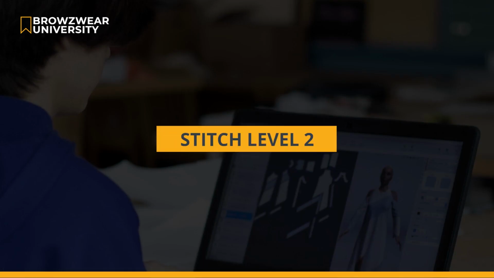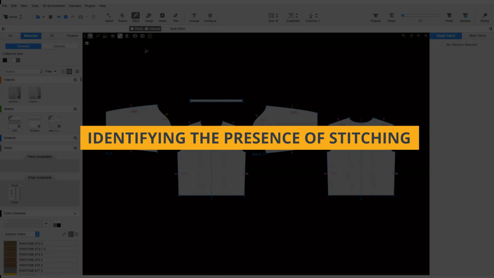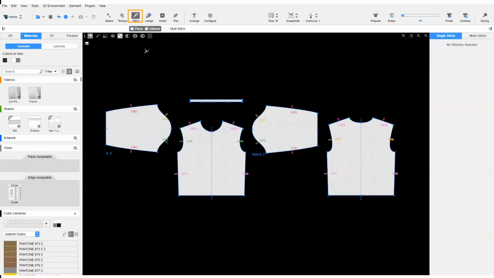In this video, we'll be showing some tips and tricks and simple troubleshooting when using the Stitch tool. In the 2D and 3D window, we can identify if an edge has been stitched. First, we enable the Stitch tool. In the 2D window, a stitched edge is displayed with the needle head.